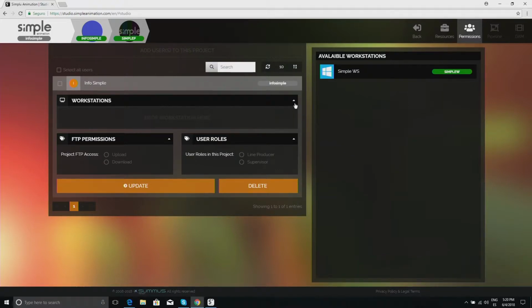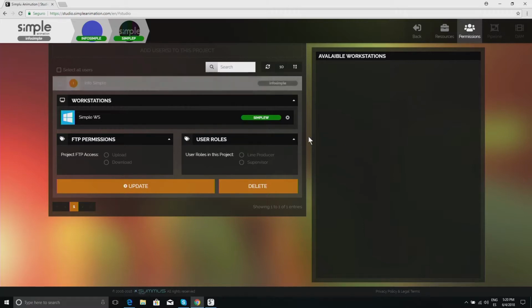We want this user to have access to this workstation. If we had more workstation profiles available, they would appear here below. But in this case, we just have this one workstation profile. We drag this over here to the left so that the user has access to this workstation. Here we can decide if we want to give the user FTP access, either to upload or download or both.